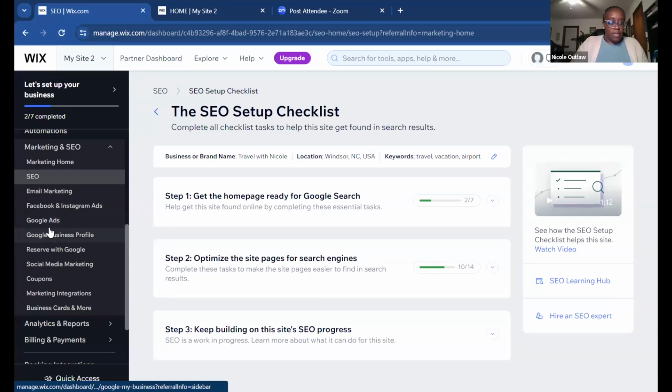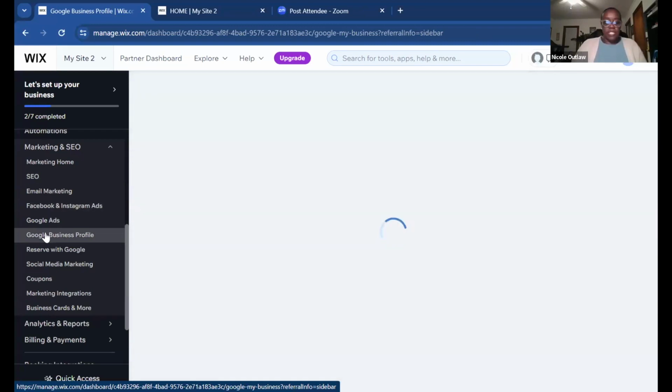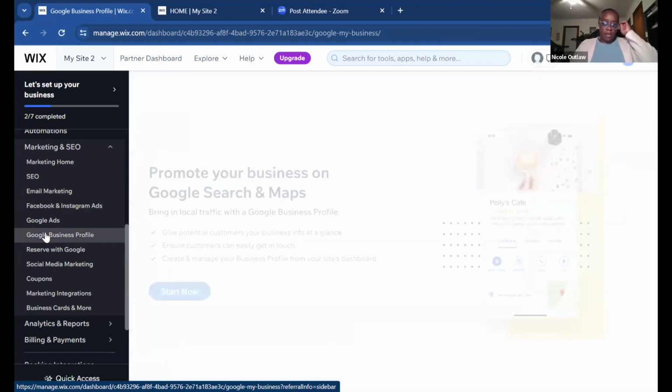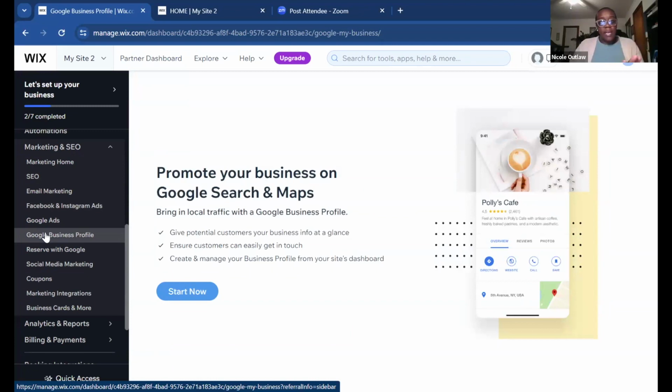Google Ads, and they've also added Google Business Profile, which I think is great because it goes hand in hand with your search engine optimization, which is what we briefly were just speaking of. So you can start the process through Wix, but you can also go to Google My Business and set up that profile and manage it there.